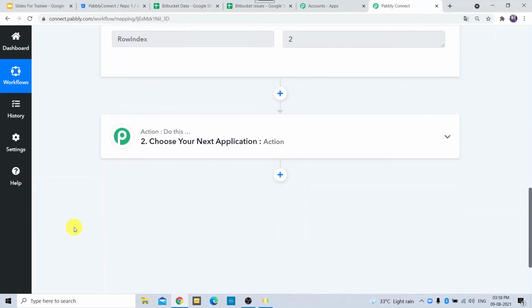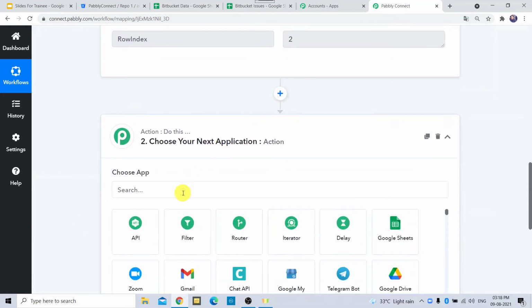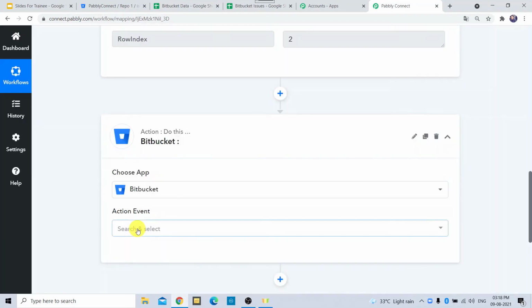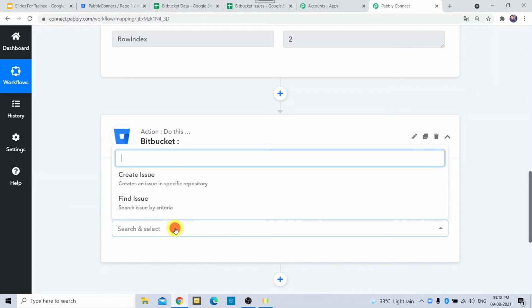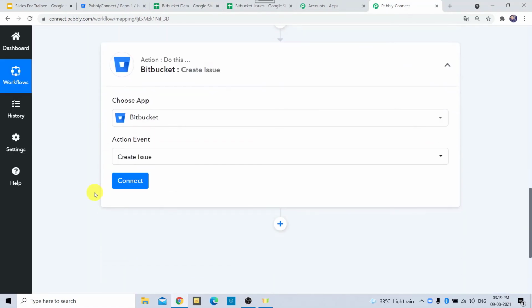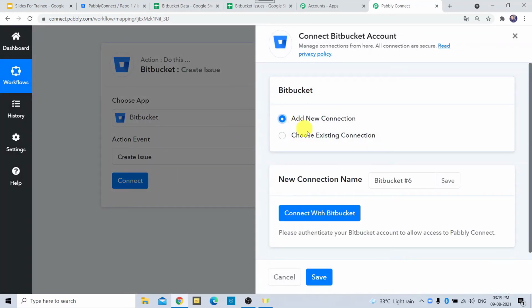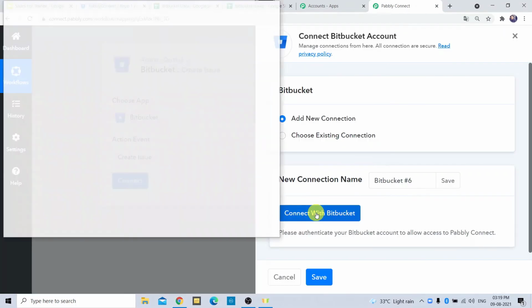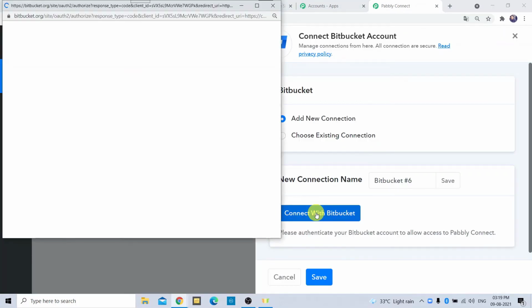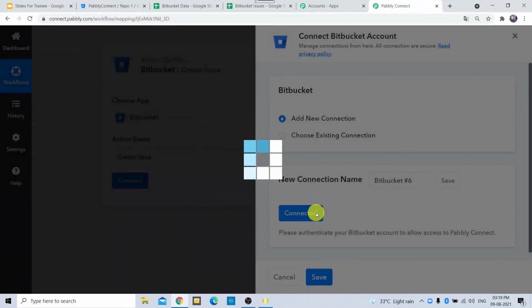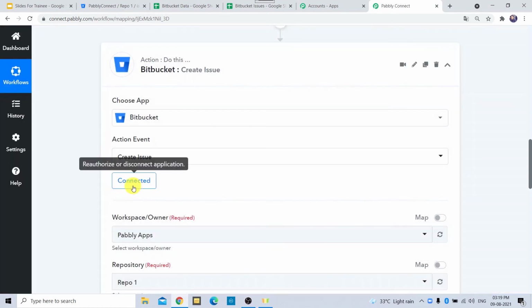Now moving to the next step, in the action window, we have to select Bitbucket. Now it is asking for the action event. In the action event, I want a new issue to be created, so I am selecting create issue. We have to click on connect. Now here we have to click on add new connection and connect with Bitbucket. Okay, authorization successful and it is connected now.